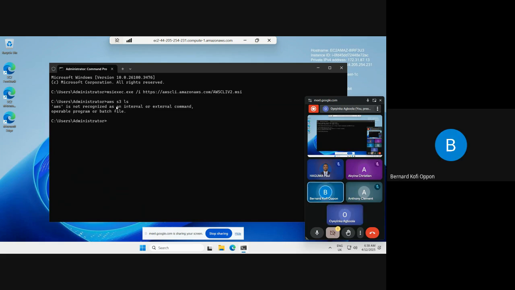As always, not recognized. Why are we getting AWS is not recognized as an internal or external command, operable program or batch file? Okay, close the command line. Let me see something. I think we should have done it in, I don't know why we should do it in PowerShell. Okay, close the command line.